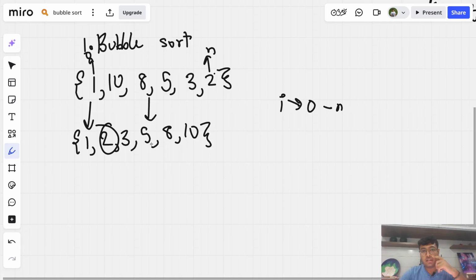The main loop will iterate with i, so i runs from 0 to n, and within that we run another loop. Let's say it's iterating with the element j, so j will run from 1 to n. Now why 1 to n? Why are we not taking 0 to n, right? Because we already did that for i. So doesn't that make sense? If we want to iterate the loop again, then why not again go for 0 to n? But no, I'll explain that part.